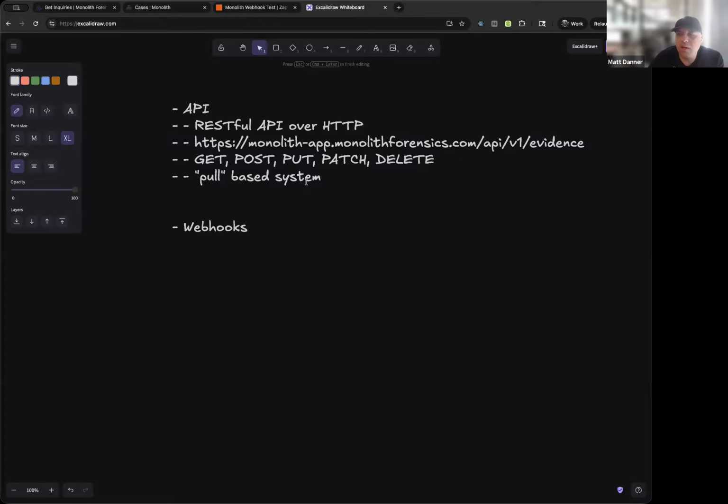So for example, if you wanted to know every time a new case is created in Monolith and you wanted to use our API to do that, our API cannot just automatically on its own tell you whenever a new case is created.